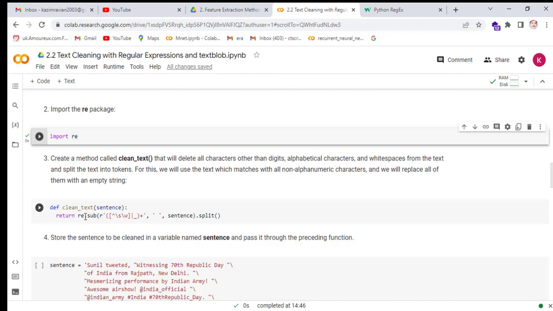We use the re package, regular expression, and call its built-in function substitute, meaning sub. The r tells the interpreter that the substitute method is applied on a raw string. Then square brackets, this caret sign.